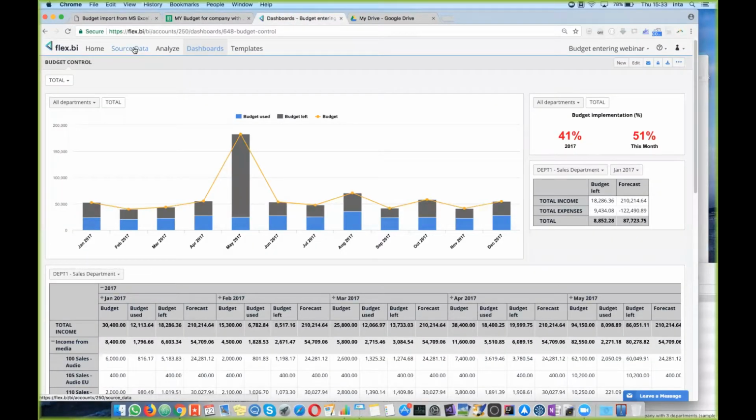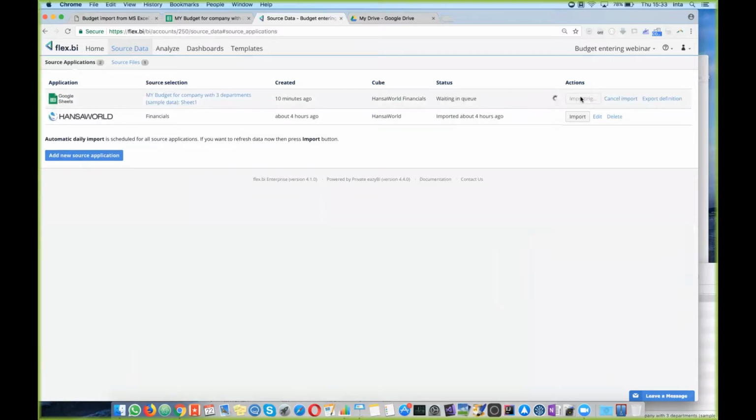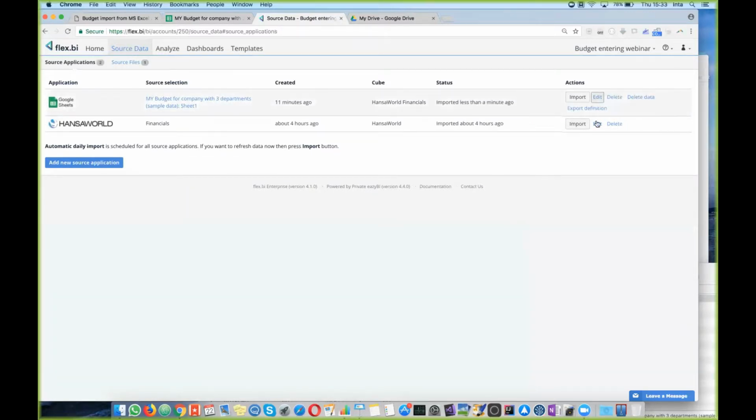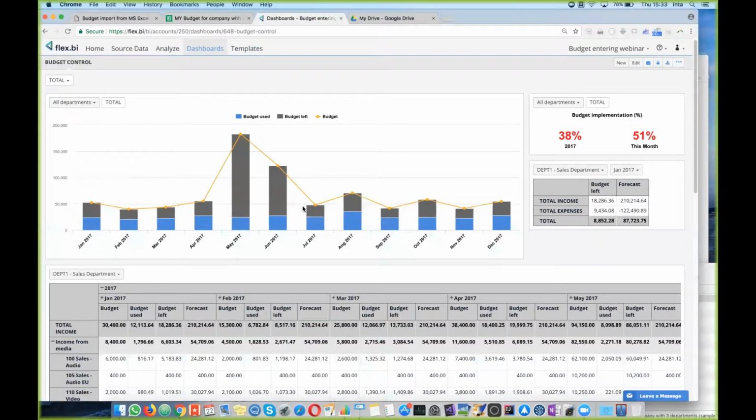To import the new data using Google Sheets, we have to import those data again. So we go to source data section and source application section, and here you can see this Google Sheets document which we imported a while ago. And all you have to do is press this button, import, and the new data will be imported automatically. You don't have to press any other buttons. So you can see that it's a bit easier than with Microsoft Excel. And then you can go to dashboards. And here you can see that now the June is also up.